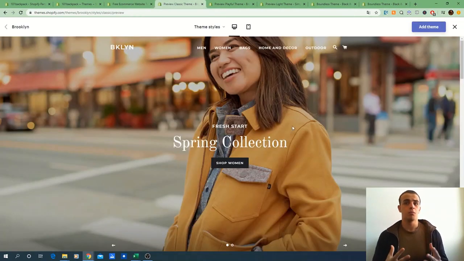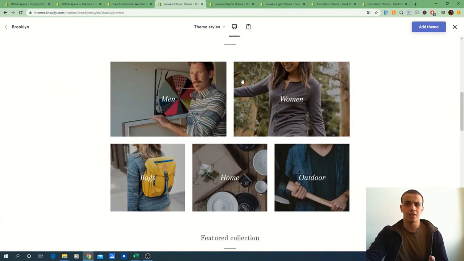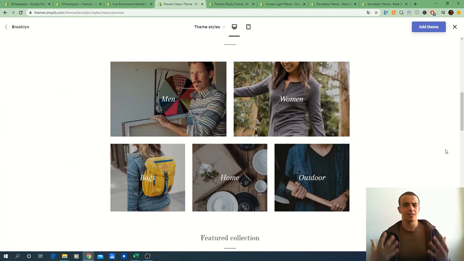So you have two models that are presented, two demos that are presented on the Shopify of the Brooklyn theme. But we are gonna talk about both of them, but they're pretty much the same thing. All right, so what I like about this theme is, first of all, the fact that you can put a big picture here. So once again, if we look at the colors and the way everything is presented, we can say that it makes the store very simple and very eye friendly. This is what I like a lot about this theme.